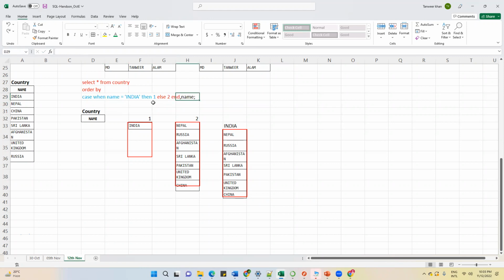The meaning of this name, which is at the last, listen very carefully. After this name, have you mentioned anything, ascending or descending? No. So by default, which format will the engine take? Ascending. So the meaning of this name, which is at the last, is you are telling the SQL engine that now please sort the data within the bucket.